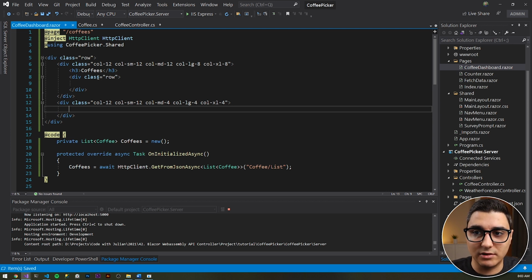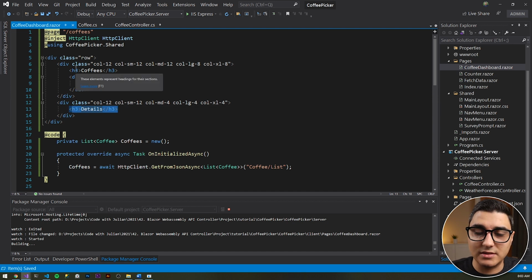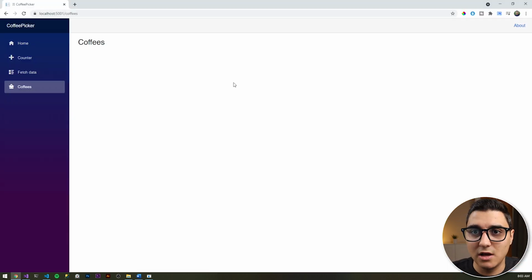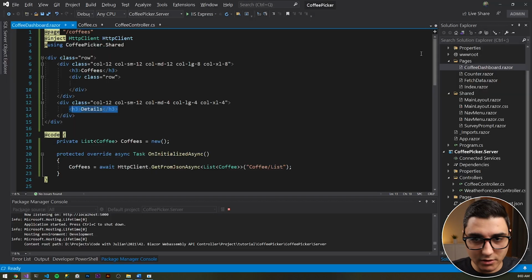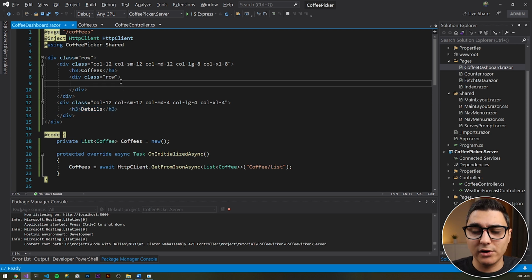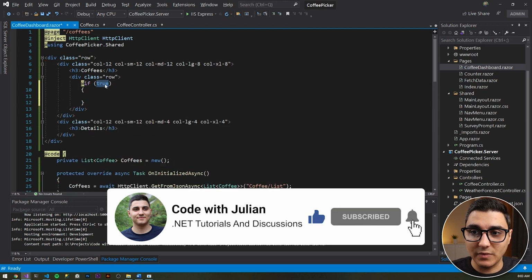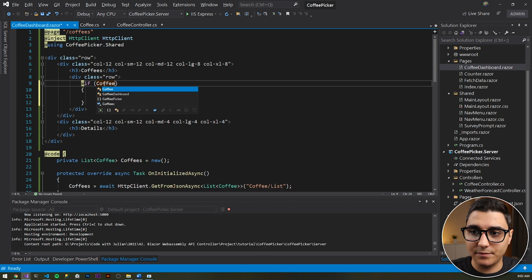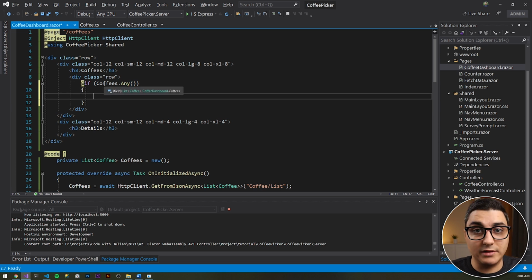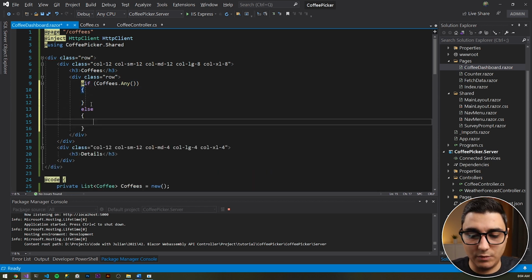So at the moment this doesn't look like much, so I just typed in details so you can see them side by side. So if I head back to the website, as you can see, the coffees column will hold the list of Bootstrap cards with our coffees and some basic details. And then this will have the full-on details about the coffees when we select them. So let's head back to the project, and in here let's work on the very first part. So in here let's first check if we've got any coffees. So if coffees.Any, so if we've got coffees, then go ahead and show them. Otherwise, let's make sure that we add this here.